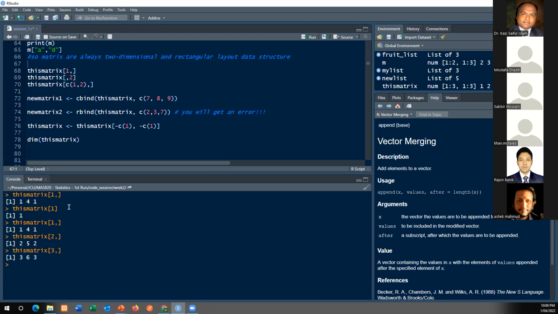Okay, got it. And then, in the column, just give everything from the second column. Everything. Yeah, this is the meaning. Everything from the second column. Okay, so you get everything from the second column.